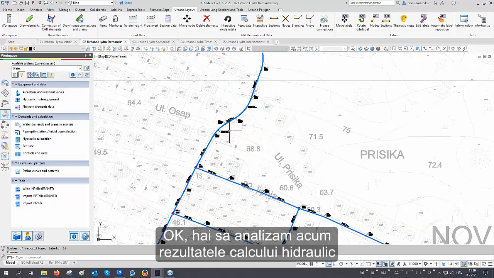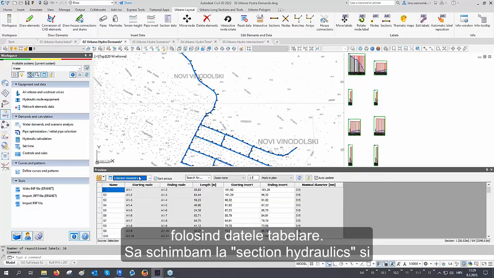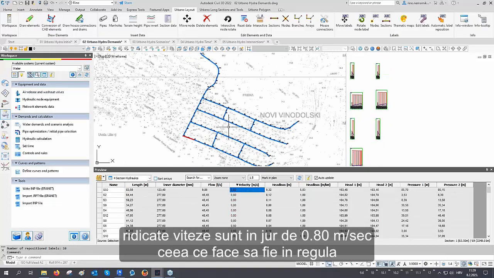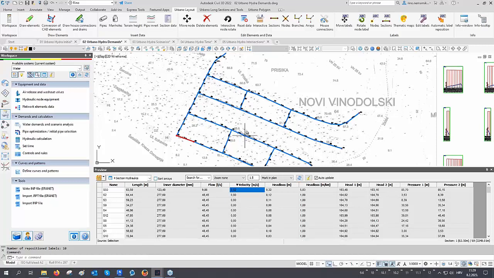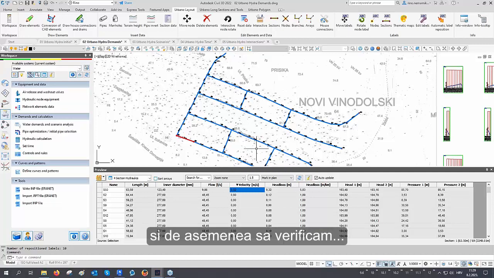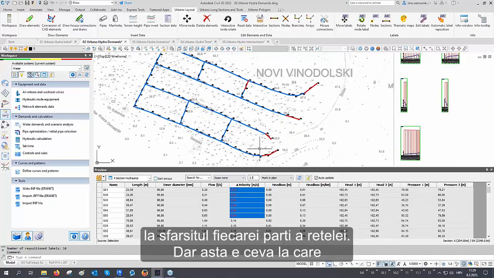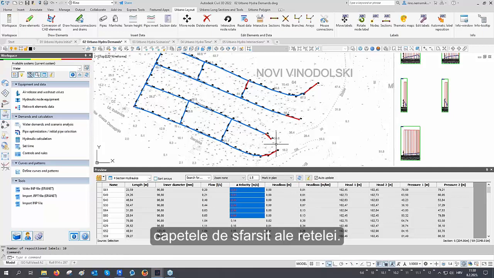Okay, let's now analyze the hydraulic calculation results using the data tables. Let's switch to section hydraulics and check the velocities in our network. We can see that the highest velocity is around 0.80, which is great for the selected diameters. And also let's now check the smallest velocities. We see that the smallest velocities are in these ending parts of the branches, but this is something that we expected to happen because these are basically dead ends.